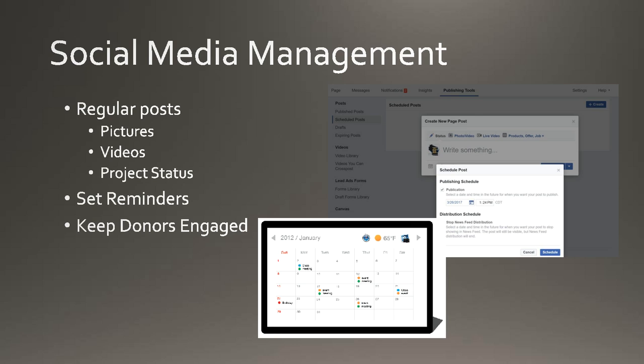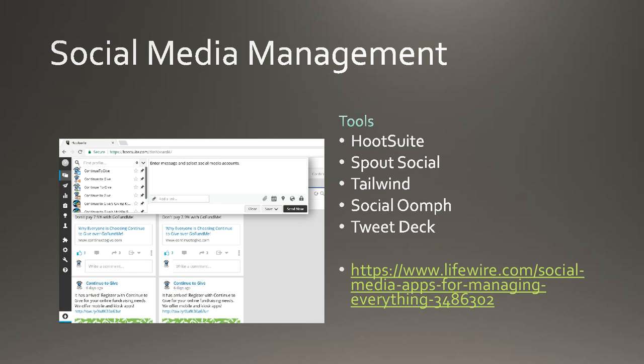It's important to have regular posts on these different social media accounts. Pictures are really great, videos, project statuses, letting people know what they've given to. Typically your call to action on these social media accounts is going to be more informative. You're not going to always want to be bombarding people with donation requests. On here, it's going to be a little bit different, where you've already asked for the donation on your website and through some of your marketing materials. Now you want to engage the giver and say, look at what your donation did. Maybe set yourself reminders on when things are going to take place in your organization so that you're keeping up with your social media followers. It's important to keep these donors engaged so that they don't forget about you.